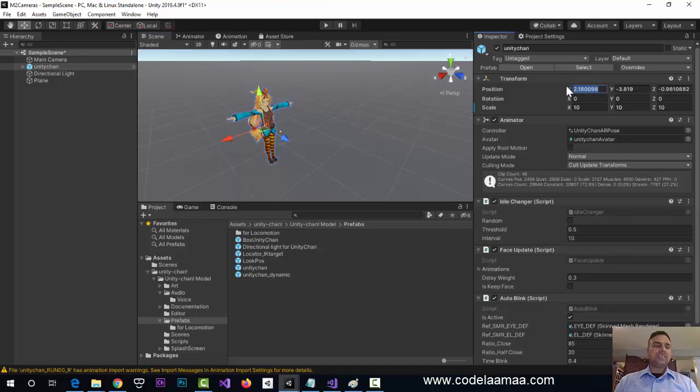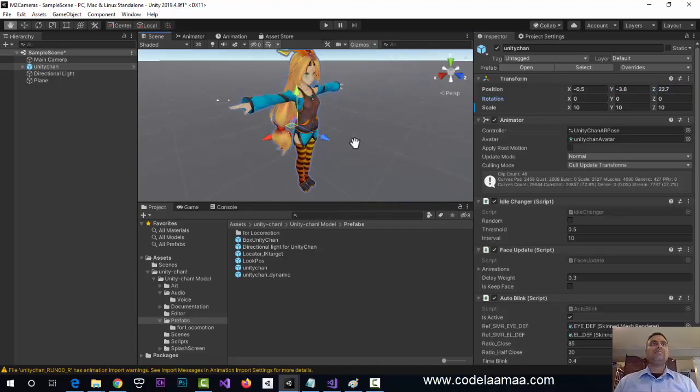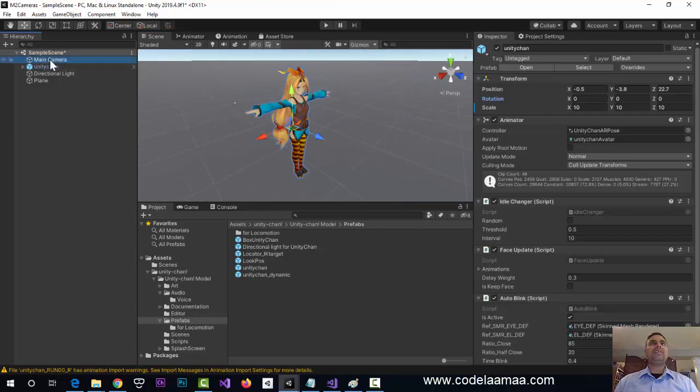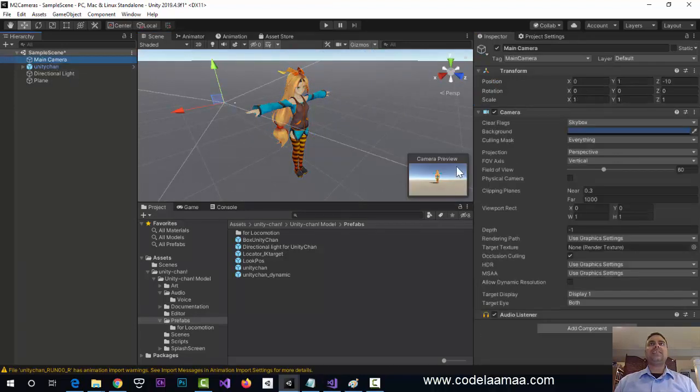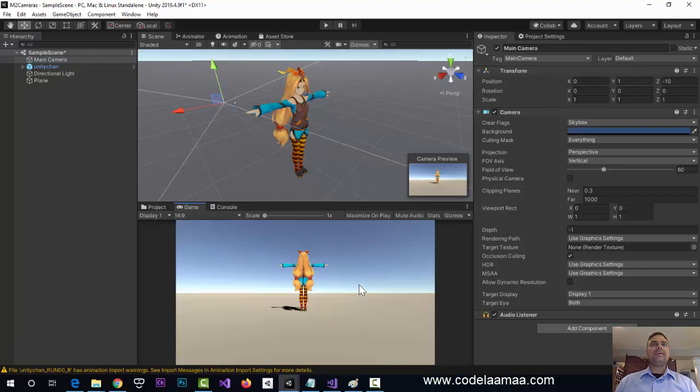Positioning, I'm actually going to move her to be negative 0.5, and the Y will be negative 3.8, and the Z will be 22.7. All right, so there she's exactly where I want her. All right, if I click on main camera, there she is right there. Okay, exactly where I want her. Now she's not connected to the camera at all or anything of the like, but she's in the view of the camera, which is where I want her to be. All right, so that's perfect.